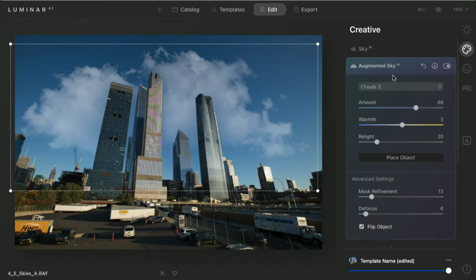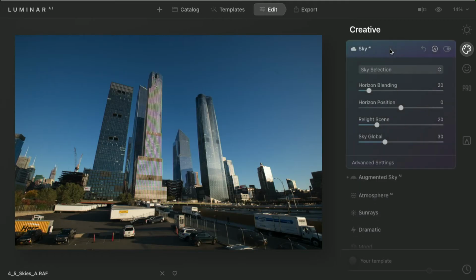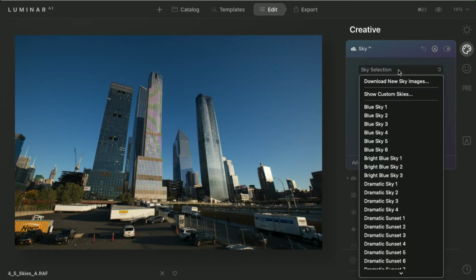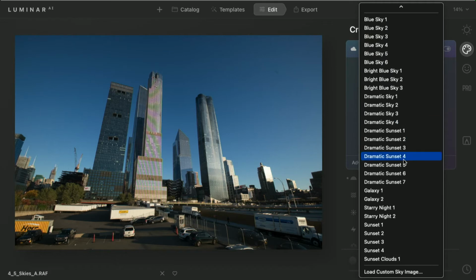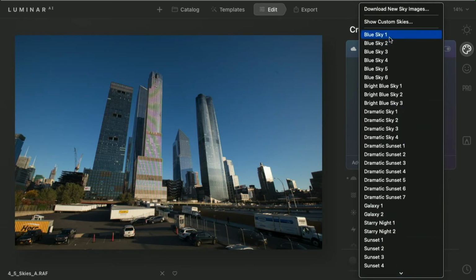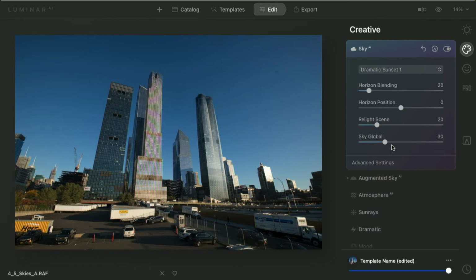Well, that's the Augmented Sky option, and that works really well to enhance the sky that you have. But maybe the sky that you have is really boring or doesn't match your needs. Well, you could replace it altogether. That's under Sky AI. And again, there's a collection of custom skies here. You can also load your own or even access a folder to permanently load them, and they'll appear in this menu. Now we can do things like change the sky.